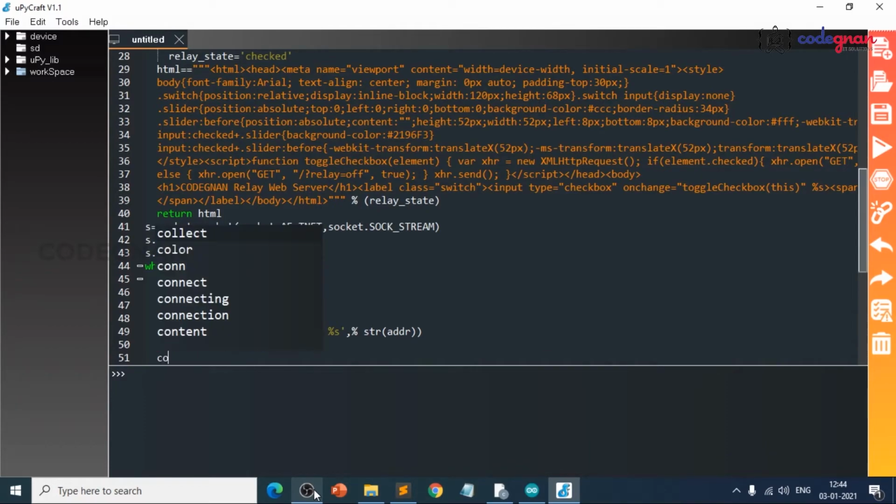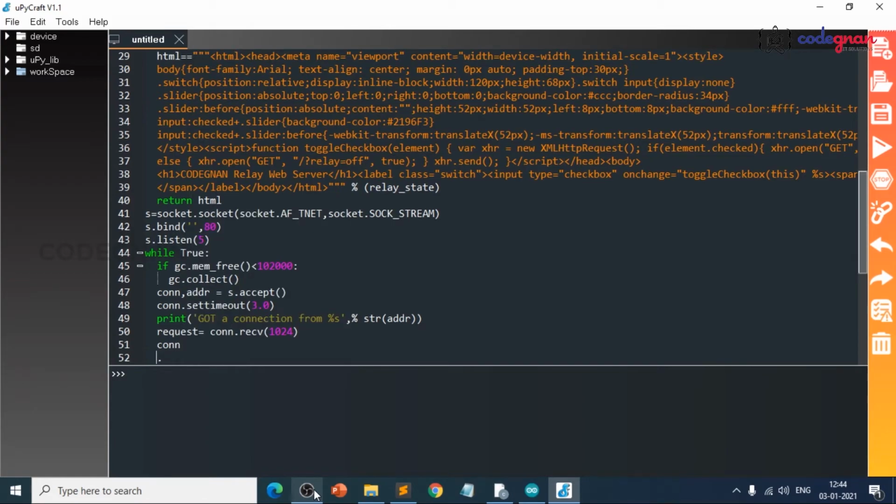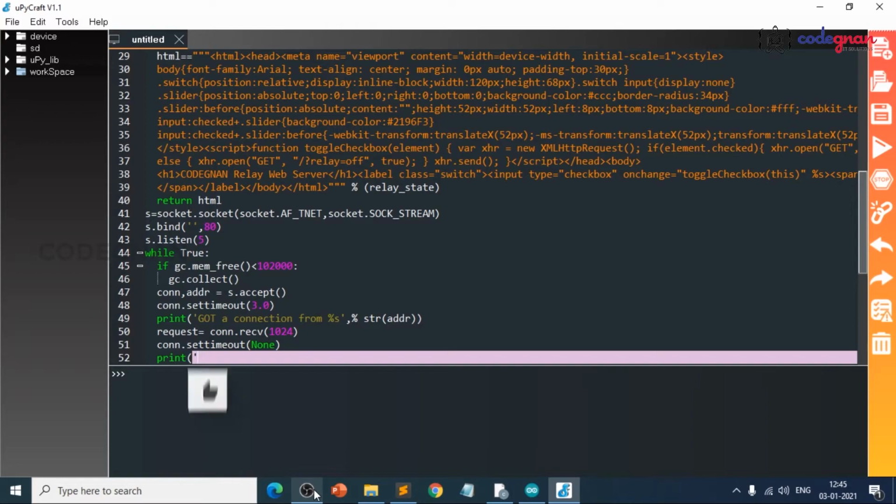and connection dot con dot set timeout of None. None should be capital here. And next, print connection request, what request he has sent here, whether to on or to off.